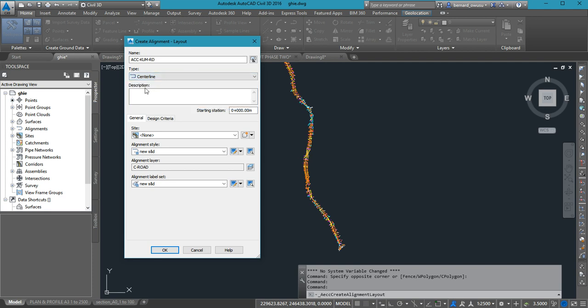Then, what do you have again after type? Description. If you want to write a little description about the project, you can type it here. Then starting station. By default it is 0+000. Not all projects start from chain 0. Maybe you are continuing from an existing one, so you type in what the chain should be. But even if you leave it at 0, later you can still specify what the start chain should be.